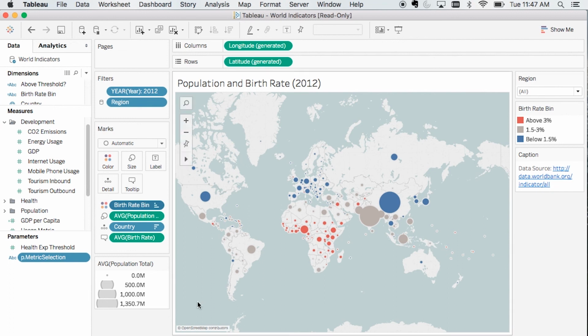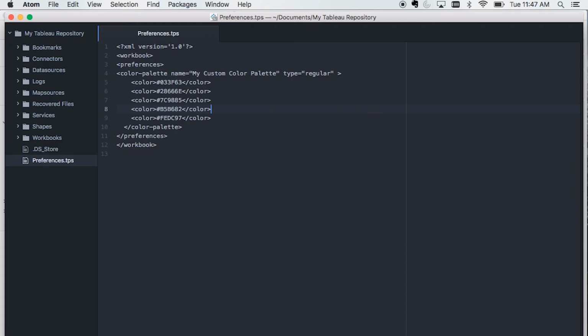One last thing, you may have noticed earlier I mentioned the color palette type. There are 3 different types of custom color palettes you can create. One is regular. This means we provide a number of colors to Tableau, and we have each one of these colors available to us in that palette. There are 2 other types. One is sequential, which provides a gradient of one color from light to dark. And then the other is called divergent, which provides a gradient between 2 colors.